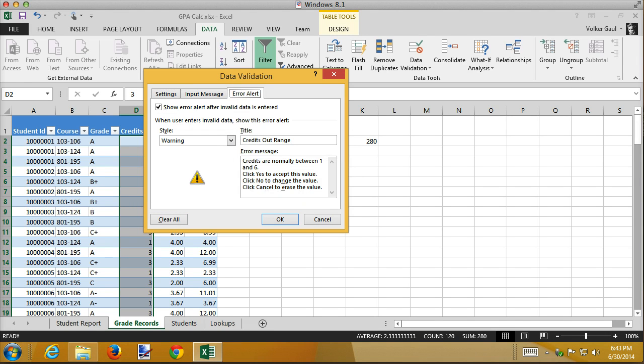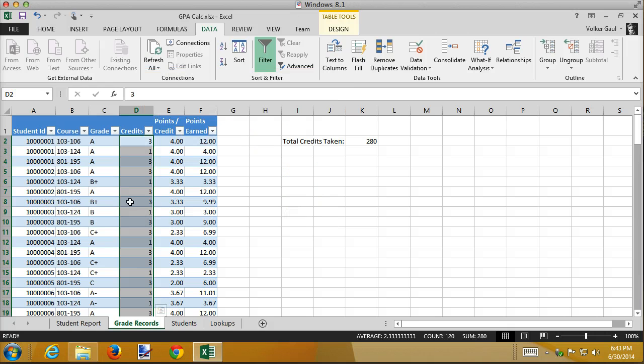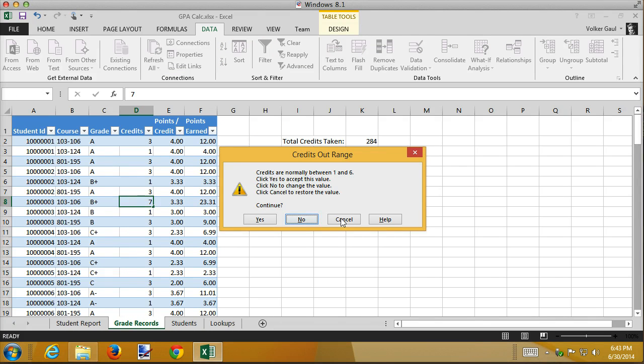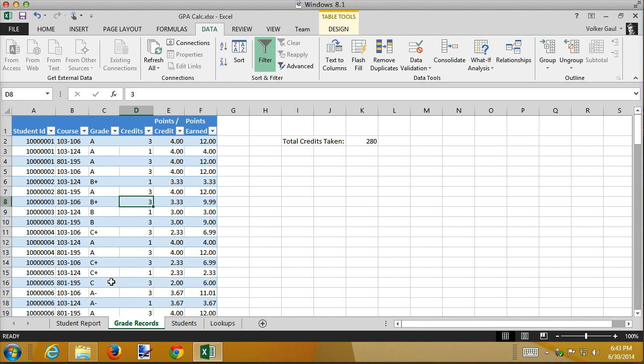We could change this to restore the value. Might be a little confusing for some people. And now I should have data validation here. We can do a quick check. And there it pops up. So now all of these cells have that data validation in them.